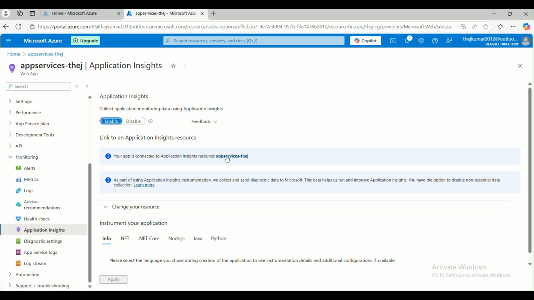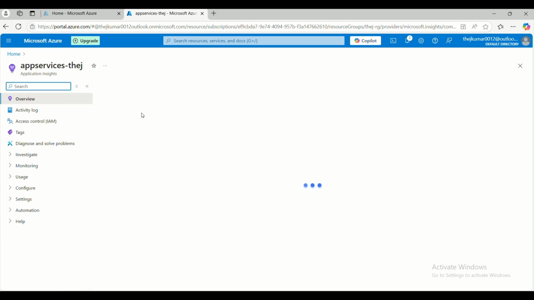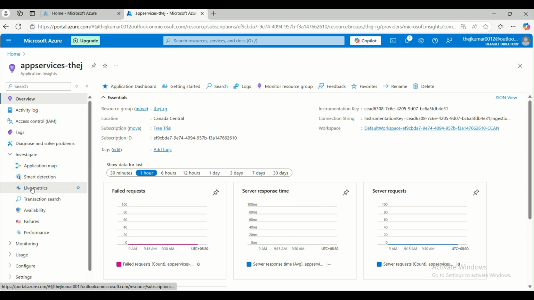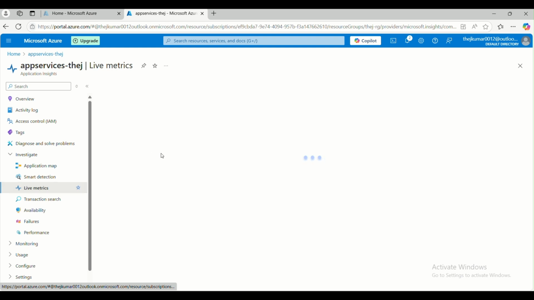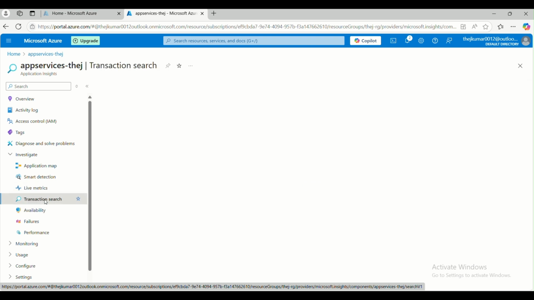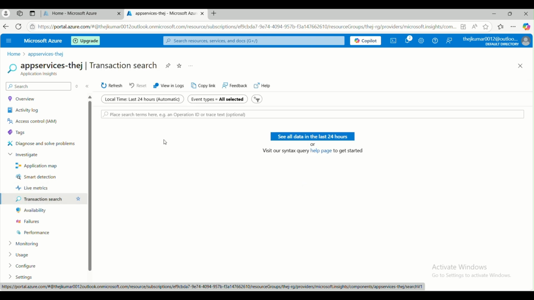If you click on the application insights here, it will take you to the application insights. Here it will show you the in-depth analysis. You can investigate it. Okay, you can search live metrics, how it is responding, everything you can check in the live metrics itself. Okay, and you have a transaction search. For example, if someone tried something and it failed, you have those details.